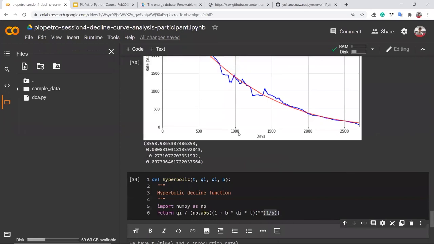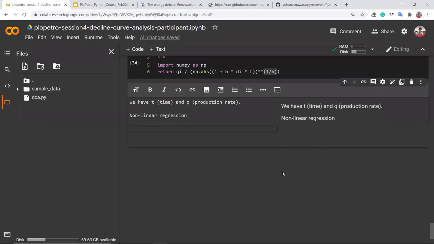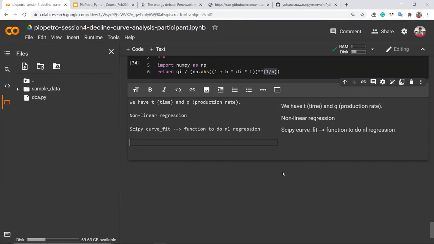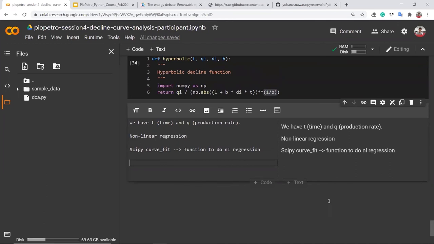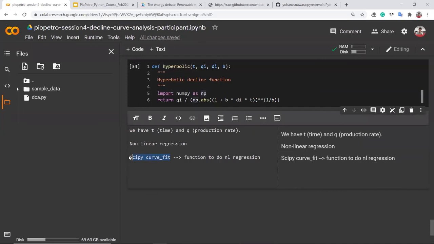And then we have already discussed in the first session the use of SciPy curve_fit, okay? So SciPy curve_fit is a function to do nonlinear regression, okay? So in our very, very first session, we showed you how to do a nonlinear regression. We made our own synthetic data, and then we did a curve fit, a nonlinear regression, or curve fitting, okay? So it is quite the same as we did here in this decline curve analysis, okay? So we use this SciPy curve_fit for this decline curve analysis.